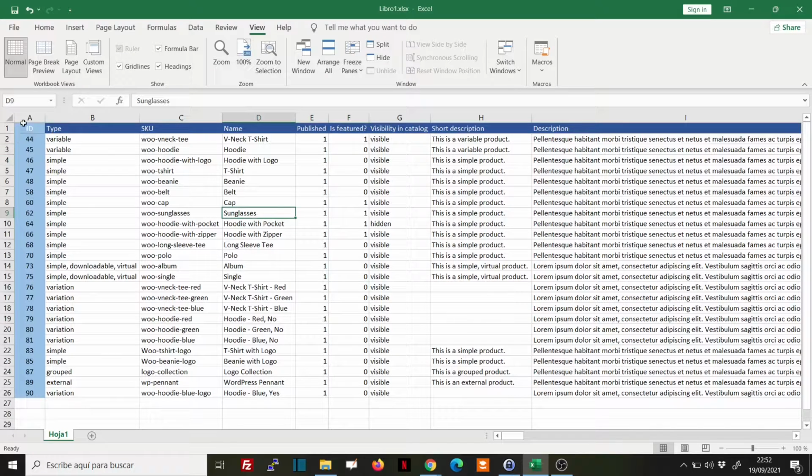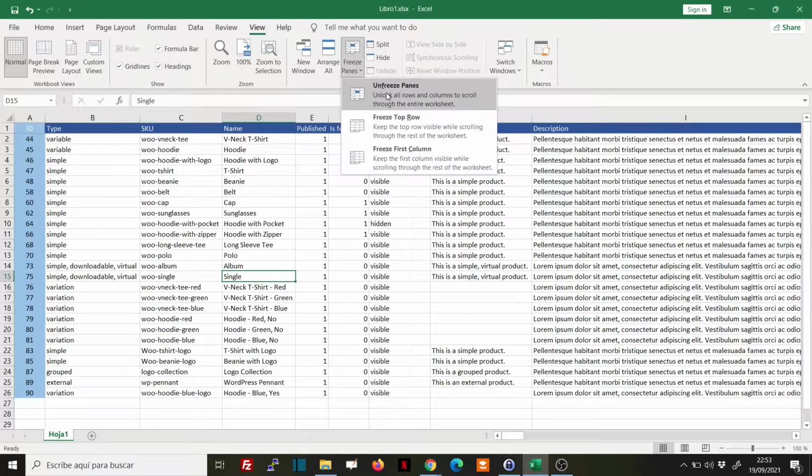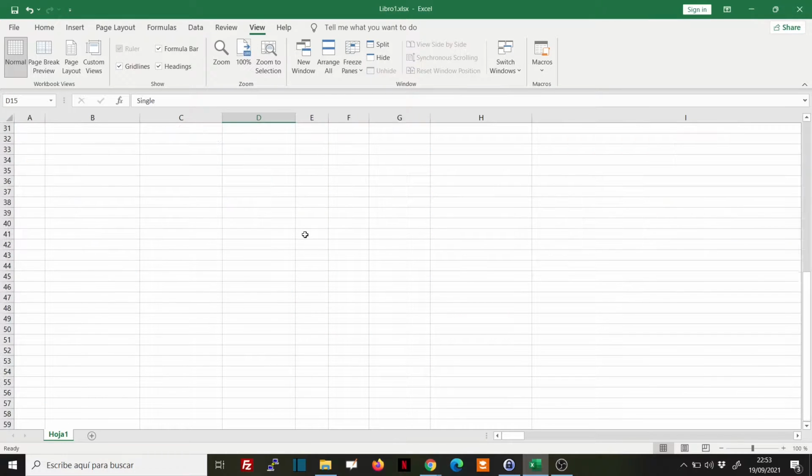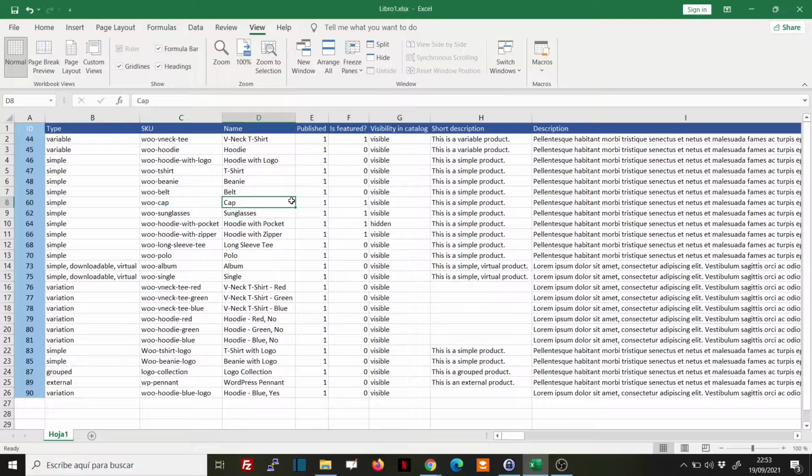If we want to freeze the first column, I'll show you first how to unfreeze something. Let's go again to Freeze Panes and Unfreeze Panes. And now as you see, it's a normal Excel worksheet.